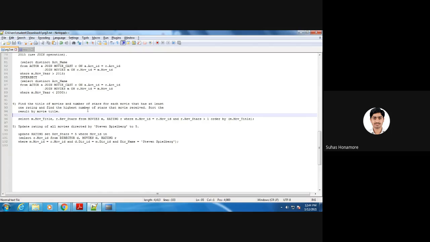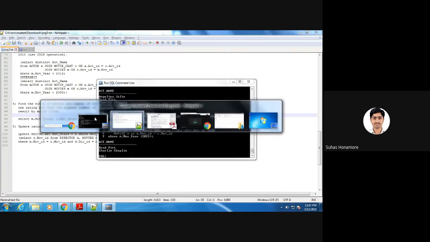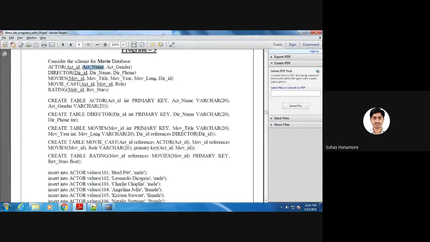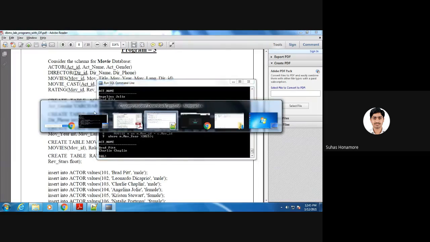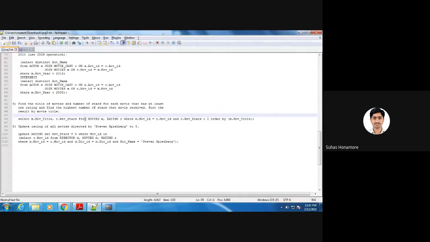So here how many tables do we require? The movie table, because we have to display the movie title. Then we have to check the rating, that it is greater than one, so the rating table is required. Let's see if any common attribute is there between those two. The rating table has movie ID, and the movies table also has movie ID, so you can directly join them. So we can display the movie title, and here we can put the condition that it is greater than one.